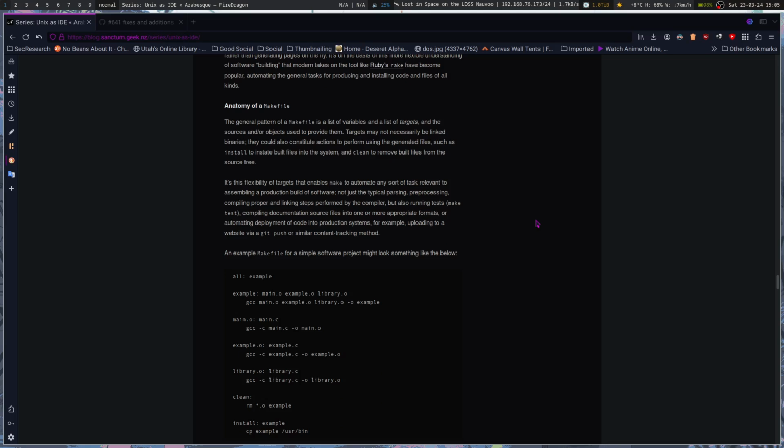Anatomy of a Makefile. The general pattern of a Makefile is a list of variables and a list of targets and the sources and/or objects to use to provide them. Targets may not necessarily be linked binaries. They could also constitute actions performed using the generated files, such as install to instate built files into a system, and clean to remove built files from the source tree.